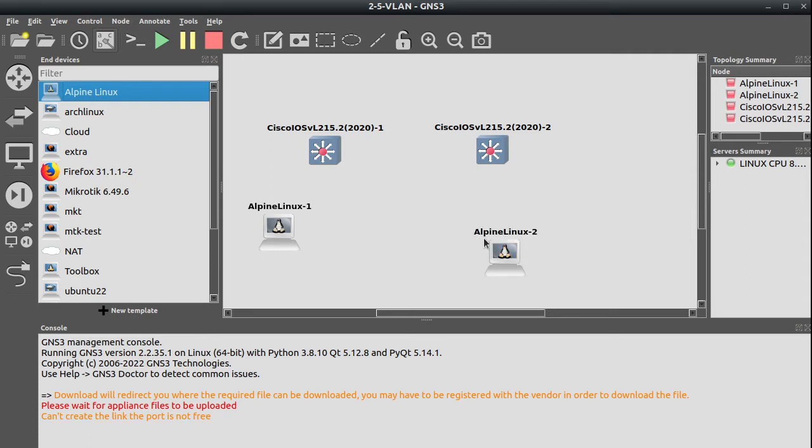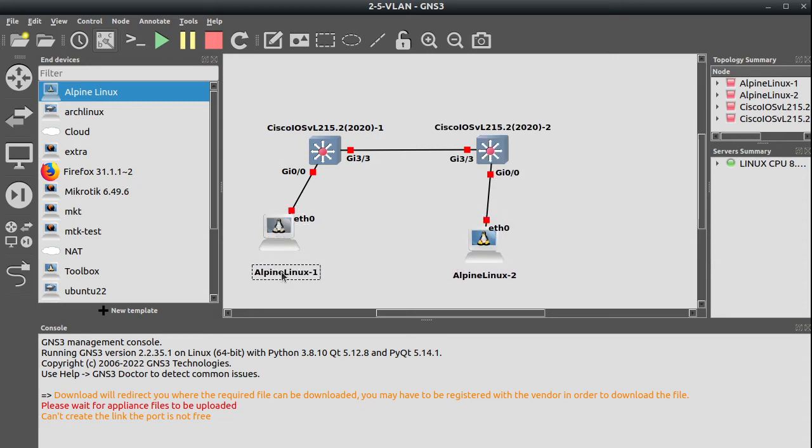Now if we connect everything, from Ethernet 0 to gigabit 0/1, from Ethernet 0 to gigabit 0/1, and I will use the last port, gigabit 3/3, to connect the switches. Let me try to put things in a bit more order. Gigabit 3/3, gigabit 3/3, 0/1, that's Alpine Linux 2, Alpine Linux 1, and that's Ethernet 0.